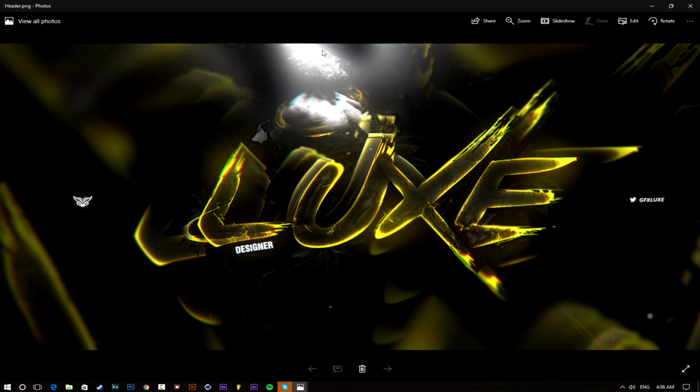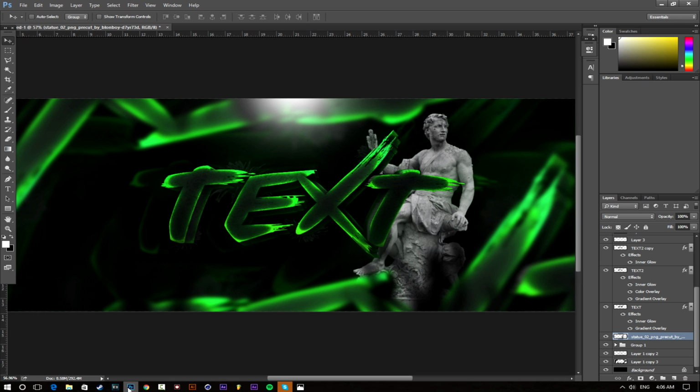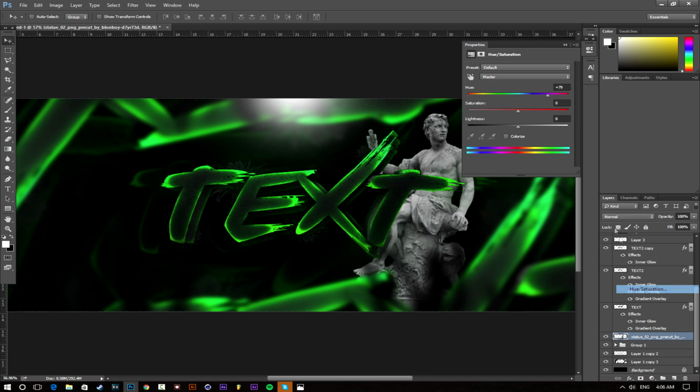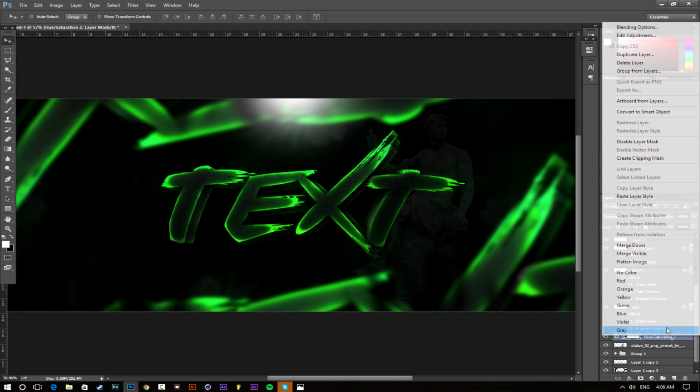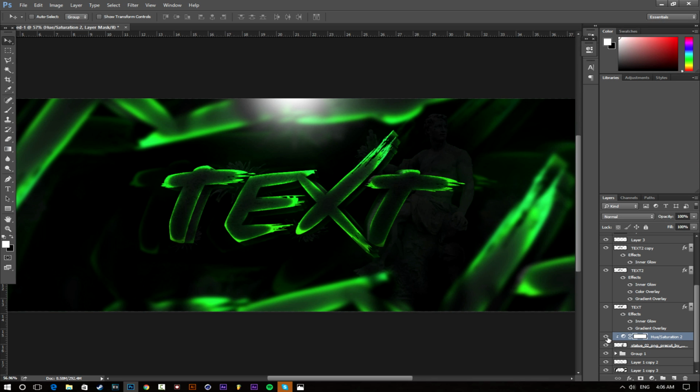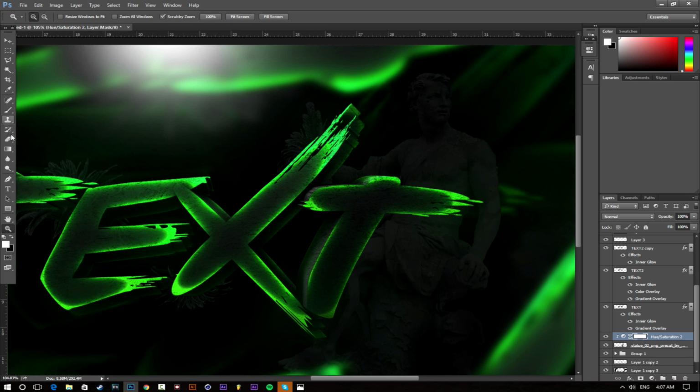So the thing here with the statues, as you can see, if you want it to look like the light from above is illuminating the character, you gotta add some work to it. Just make sure you have the statue layer selected, and then add a hue and saturation and lower this to something like that maybe, and then create a clipping mask so it only applies to the statue, like where the light is coming from.